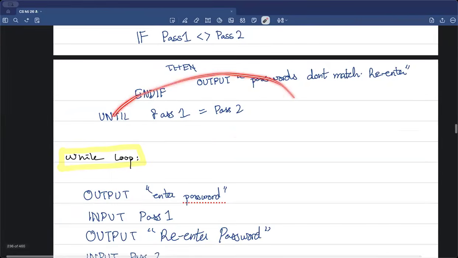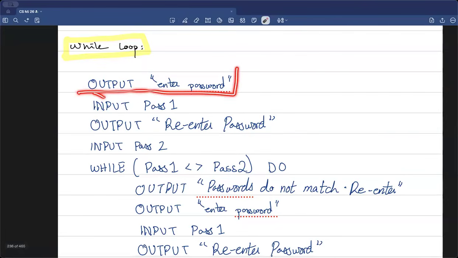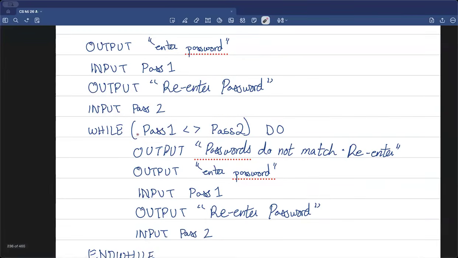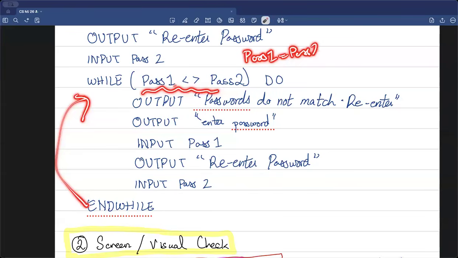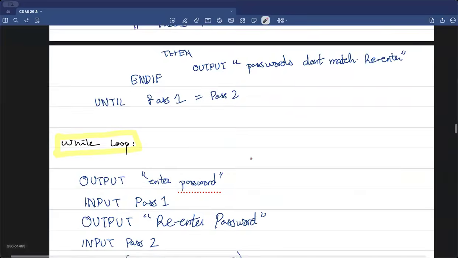And if you want to implement the same logic using a while loop, this is how you need to do it. Outside the while loop, you first ask for password 1, then you output re-enter password 2. And because a while loop checks the condition before, you will now check the condition up here: while password 1 is not equal to password 2, do this. Passwords do not match, re-enter. Then you again input the two values, and this keeps on going until when? Until pass1 is equal to pass2. Or in other words, when this condition becomes false. The moment this condition becomes false, you exit the while loop as mentioned earlier in the class. And that is how you implement the double entry method.